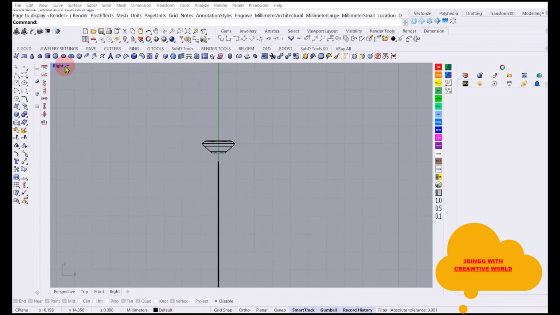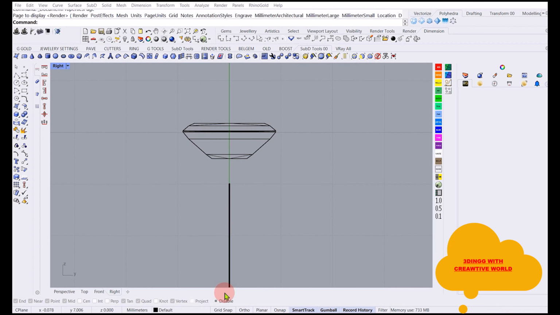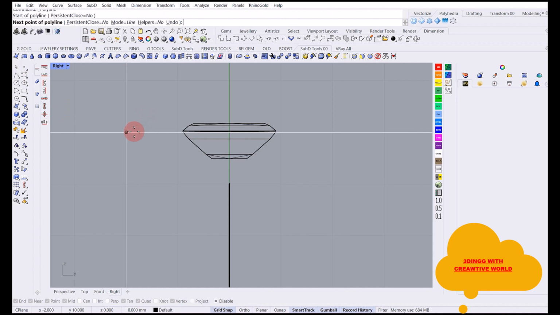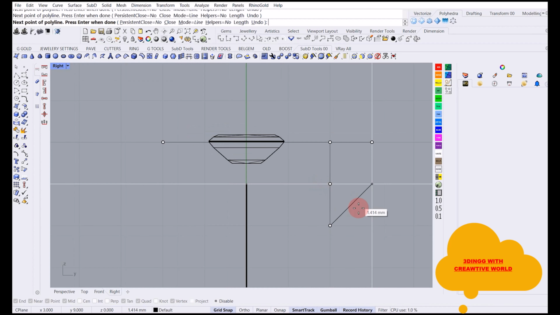Now from the right viewport, I am going to make a profile for the channel setting. For that I am going to take the help of grid snap. If you look at the status bar, you can see grid snap. If you click on it, your grid is snapped to the given distance.